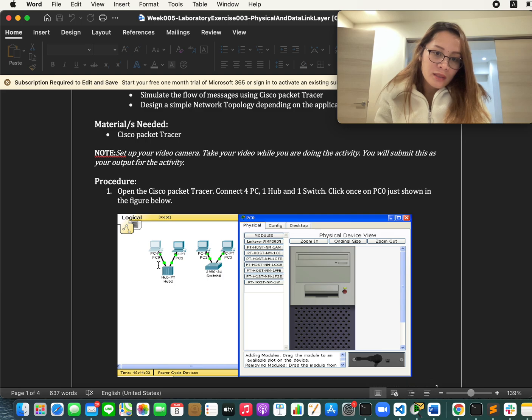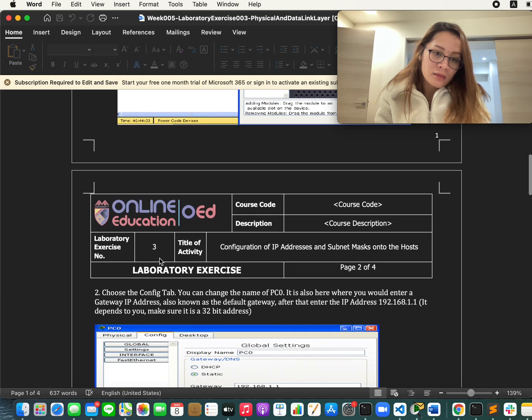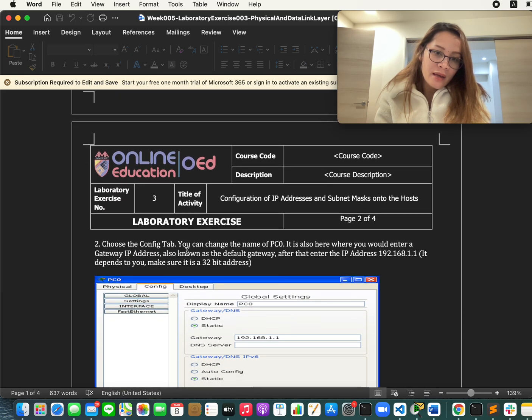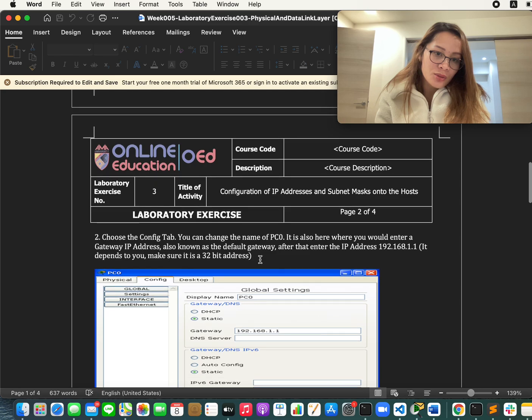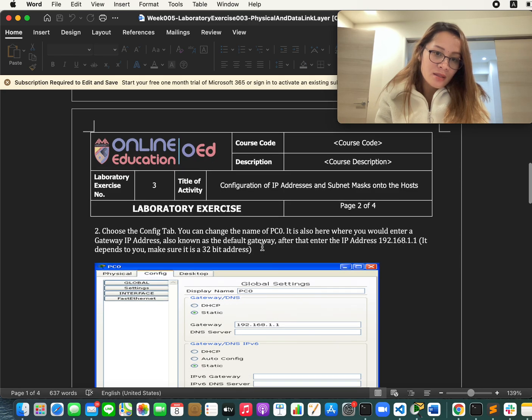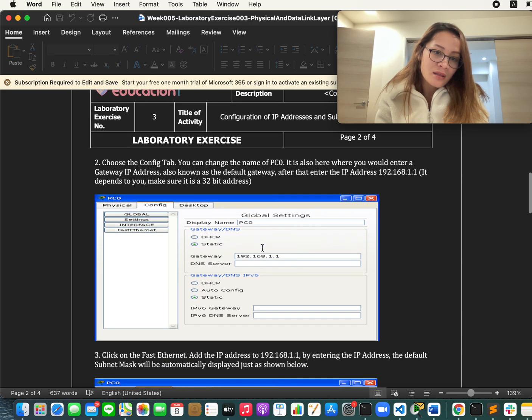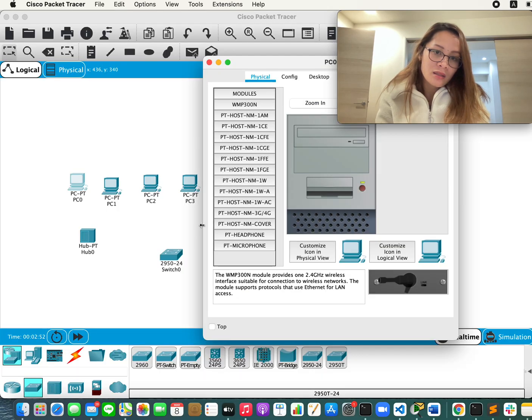Okay, and next is choose the config tab. You can change the name of PC 0. It is also here where you would enter a gateway IP address, also known as the default gateway. After entering the IP address 192.168.1.1, it depends on you. Make sure it is a 32-bit address. Okay, so config gateway static.